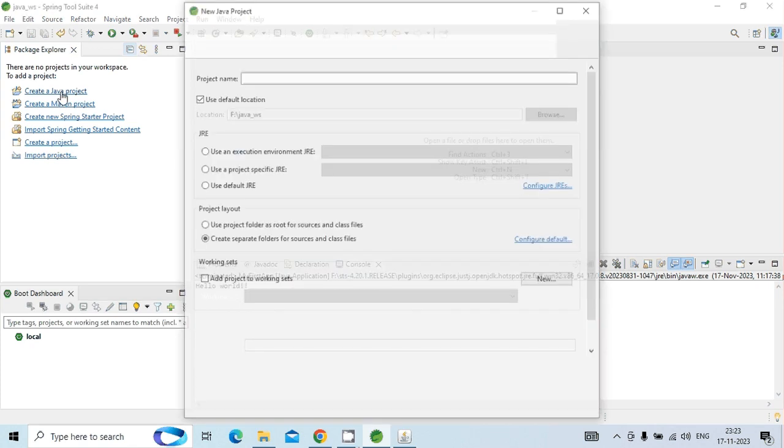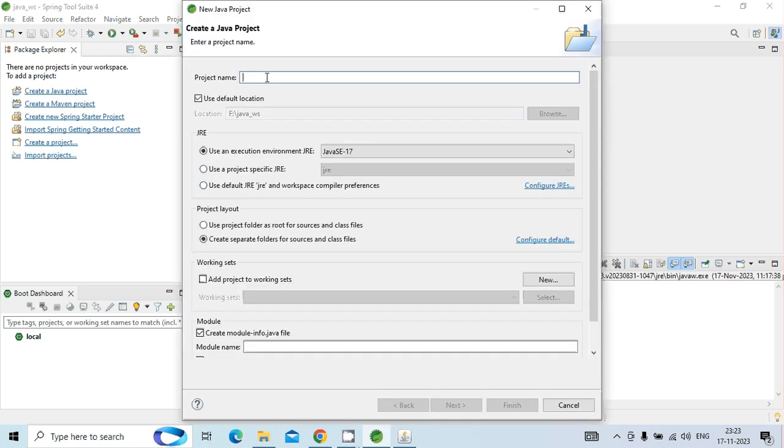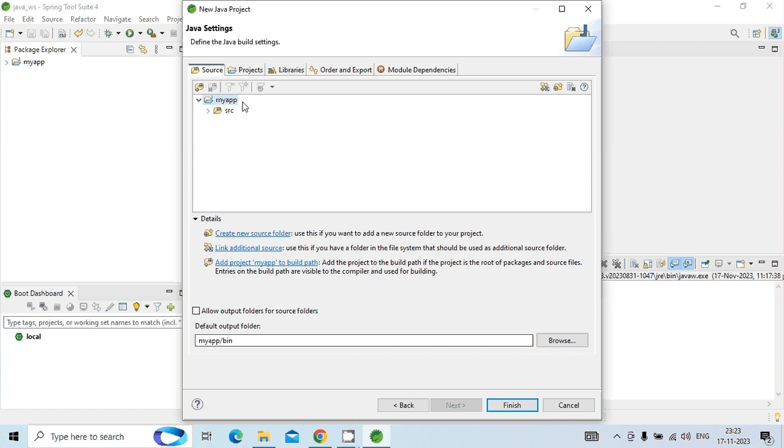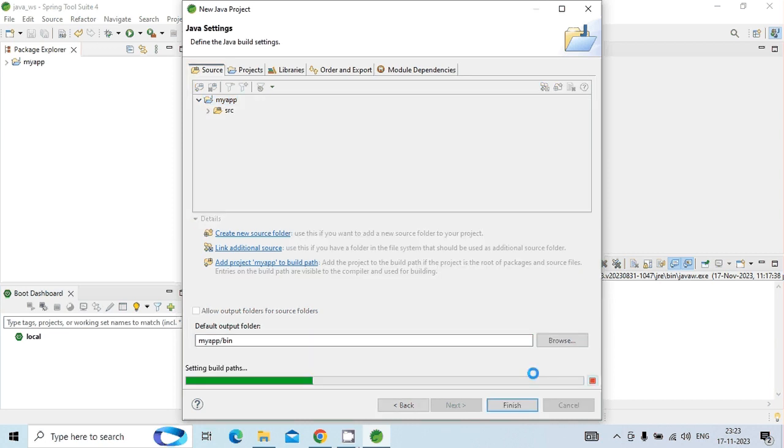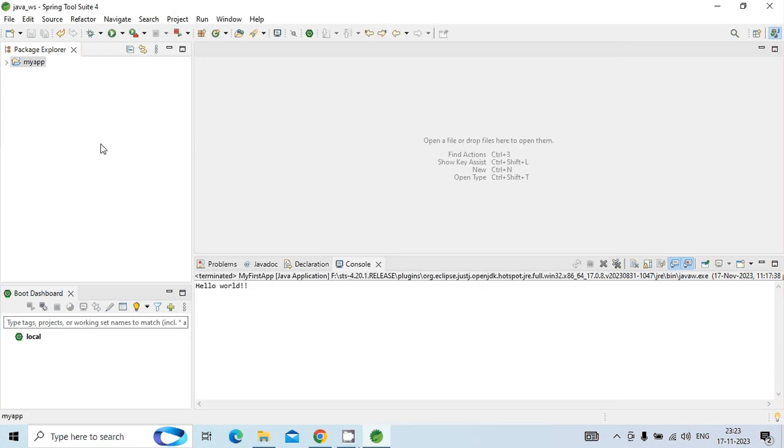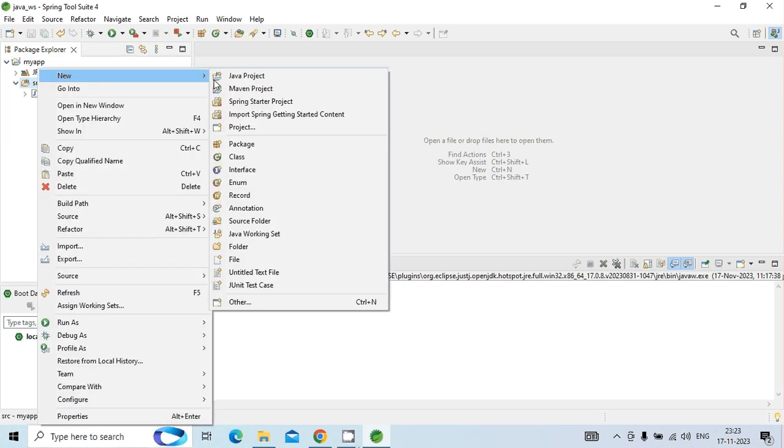Now we will check how to create a project. For the project name, you can give a fancy name or whatever you want. Since it's my app, I will give the project name as my app. Then you just select finish. Once it is finished, it will set up, and just open it. You can find src with module-info. You can just right click and select a class.